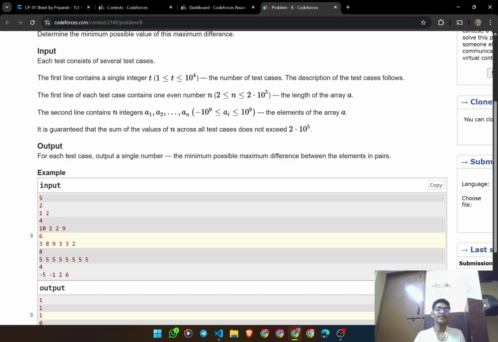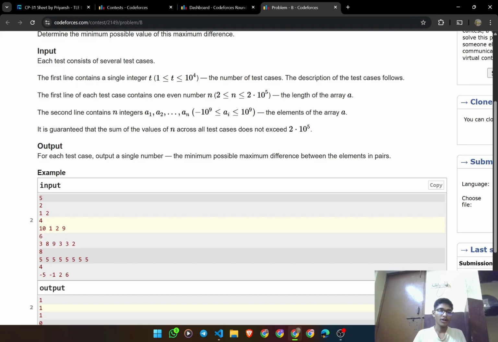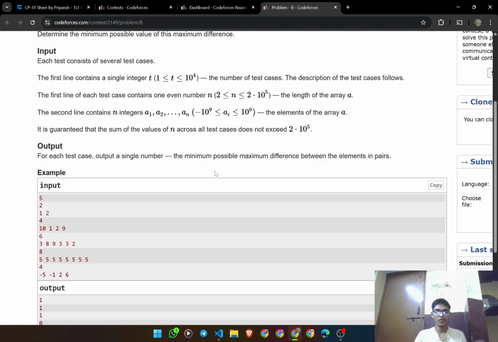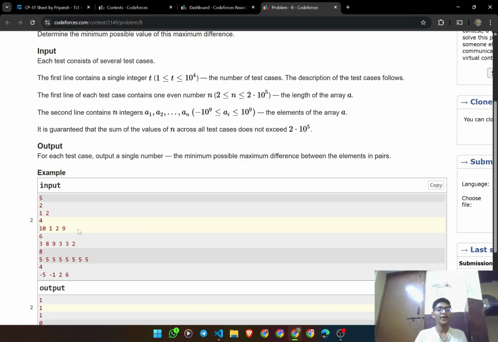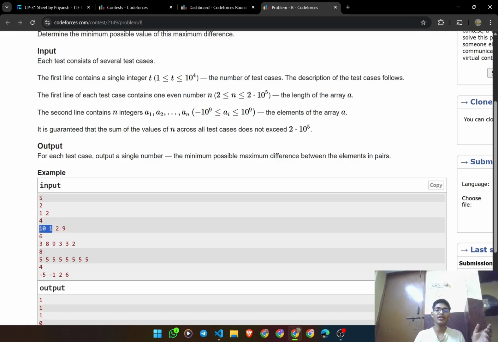Okay, and that maximum difference should be minimized. Can you get it? So the maximum difference we have to find out, from the pairs we are making. We have to find the maximum difference among those pairs, the difference between the elements of those pairs, and we have to minimize that difference.